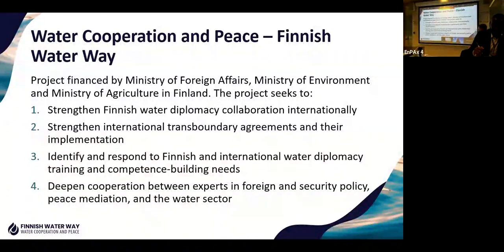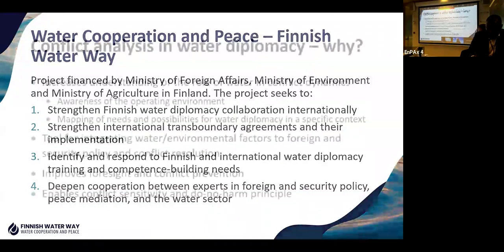But in a nutshell, the idea of the project has been to strengthen this Finnish water diplomacy collaboration internationally. Then also to work on international transboundary agreements on water and their implementation. Then we're also trying to identify and respond to water diplomacy training needs and competence building, both in Finland and internationally. And then we also aim to deepen cooperation between foreign policy and security mediation experts and the water sector, so kind of crossing the gaps between these 2 worlds. And actually one element in this has been the conflict analysis tool.